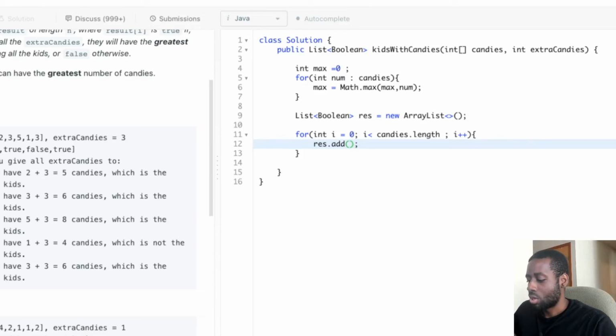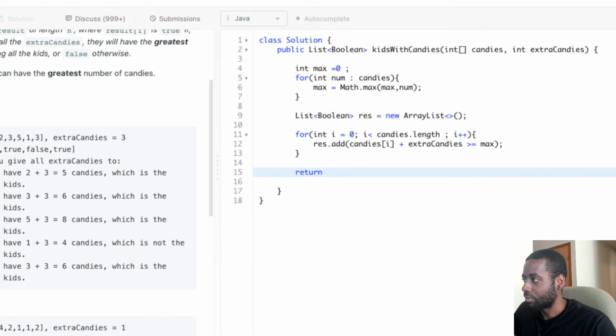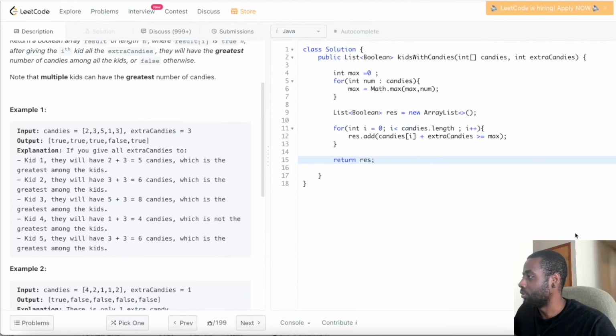So if the candies at that index, plus the extra candies added to its value, is greater than or equal to the max amount of candy, if that statement is true, after adding the extra candies, if that value is greater than or equal to the max, then for that kid at that index we will be outputting true. Otherwise, we return false, guys. Simple as that. So we return the output result, guys.